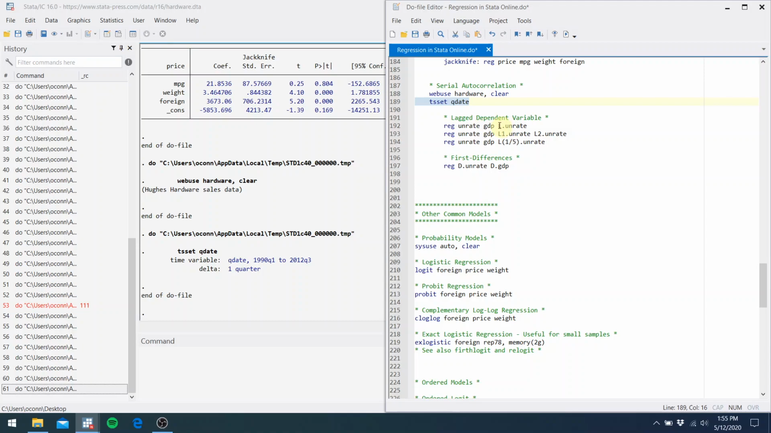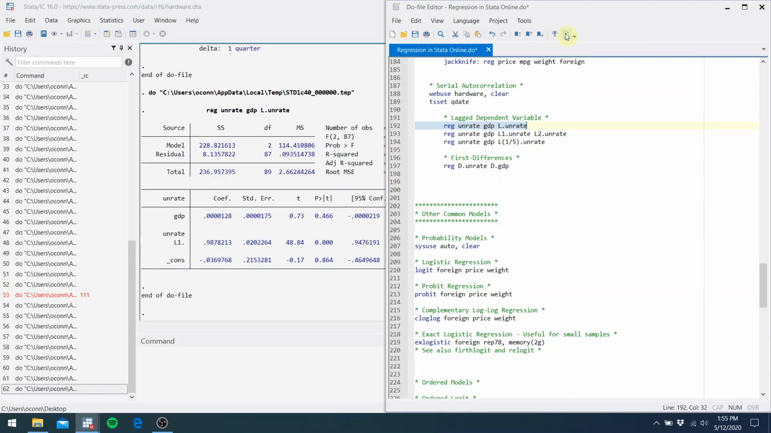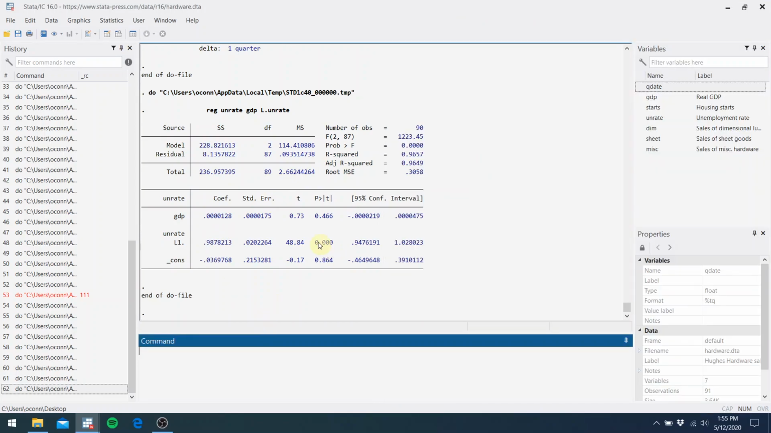And to do that, you can just do L dot the dependent variable. So it's regress our dependent variable unemployment rate, our independent variable GDP, and then our lagged dependent variable, which is being included here as an independent variable on the right side of the model. And then the default L here is going to lag it by 1 time period. So that's a time lag of 1. And what we see is that that time lag of 1 is a significant predictor, and so we did have autocorrelation problems there.